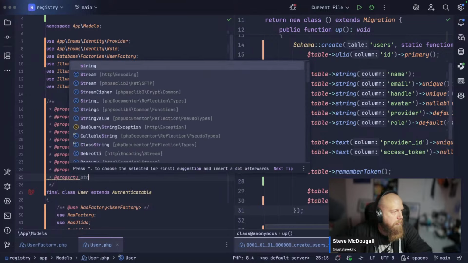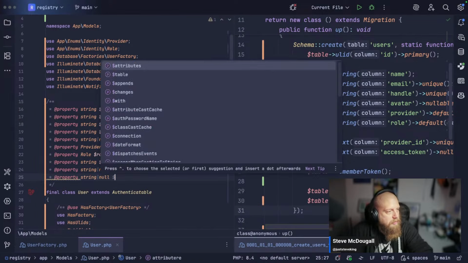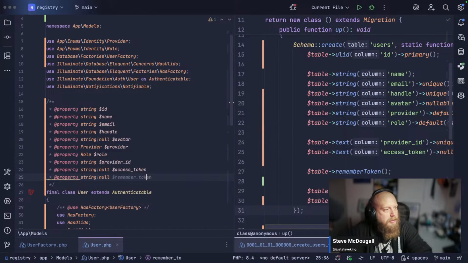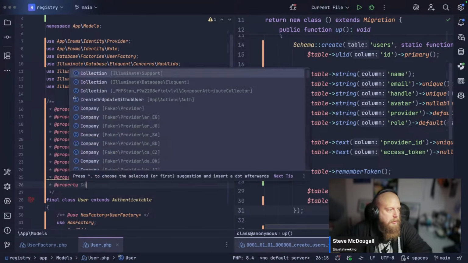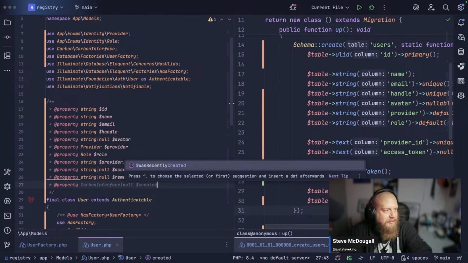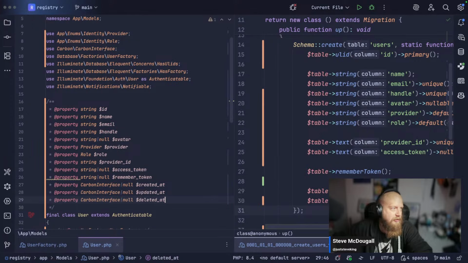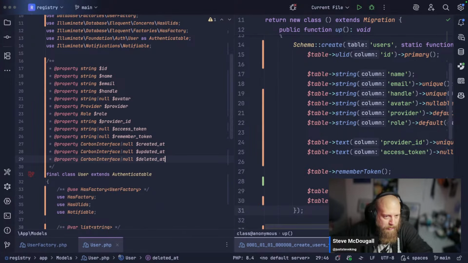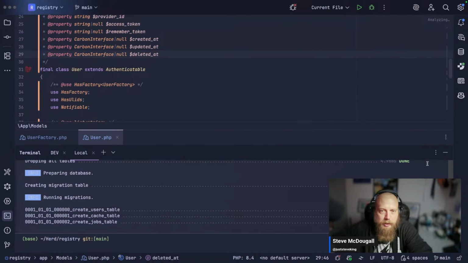It's nice. We're going to do a string null on that remember token. I don't think we're going to use that remember token, but we'll keep it there for now. We want the Carbon interface null for that created at, same for updated, and deleted at. So there we go. We've got our user pretty much set up there. We are going to migrate fresh. There we go, all done.